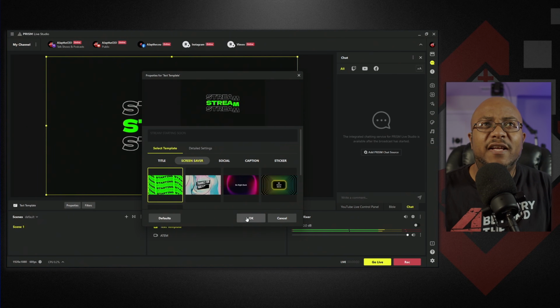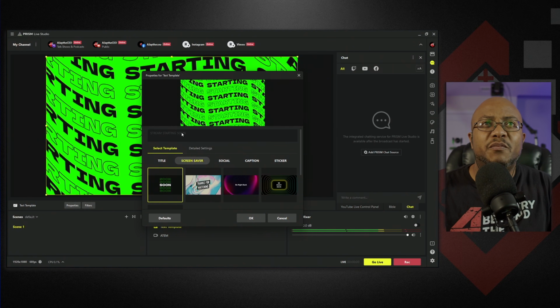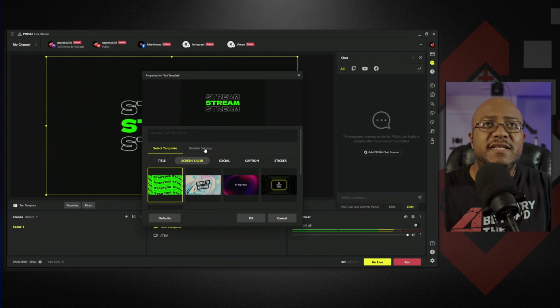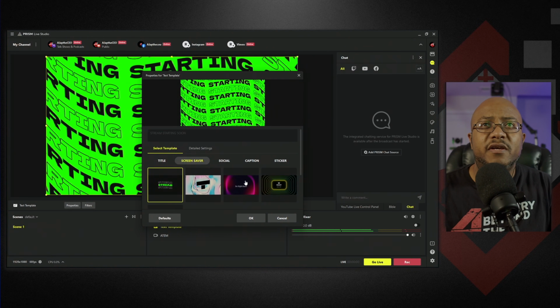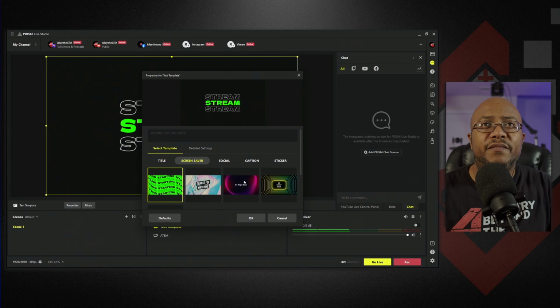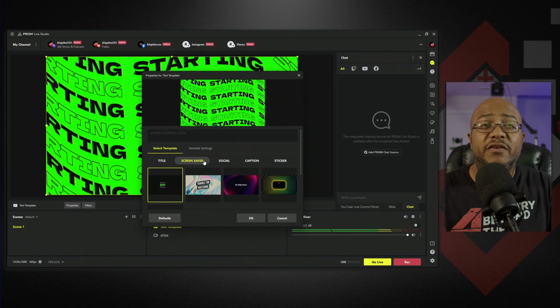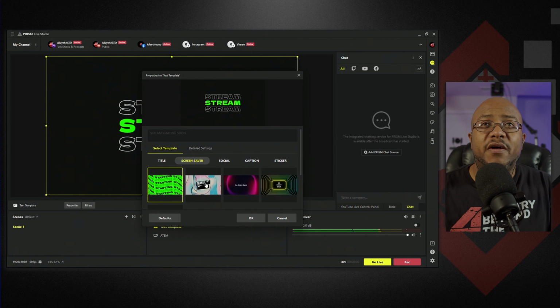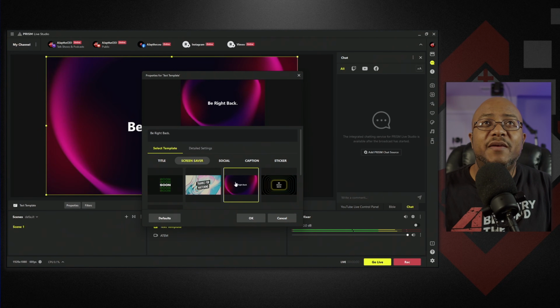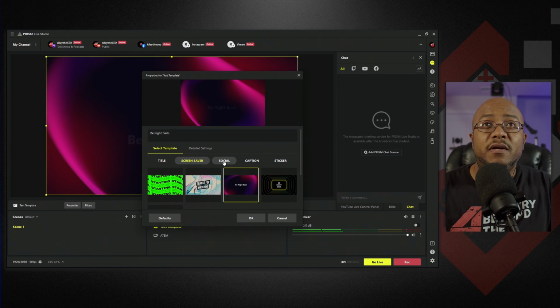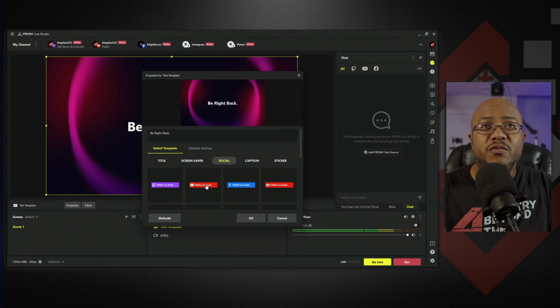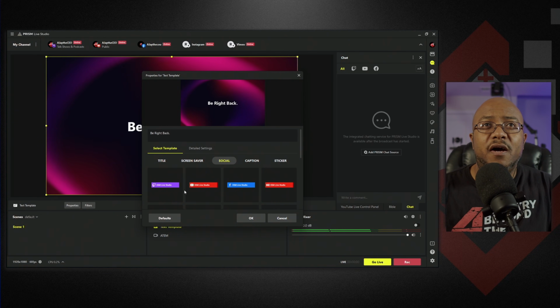So let's go ahead and select that and see what that does. So you can put your, actually it's set. It won't let you change the text on that one. That's interesting. But let's go to some other ones. So you can have a be right back. That's cool. You also have some social ones, so you can do your stuff here.